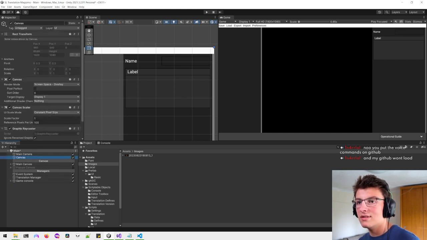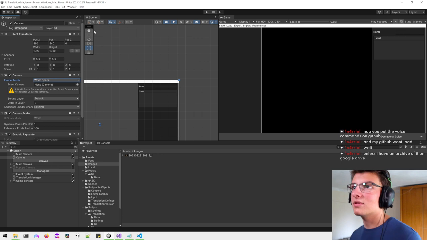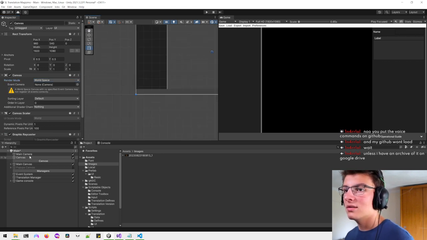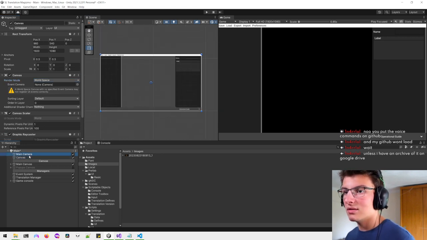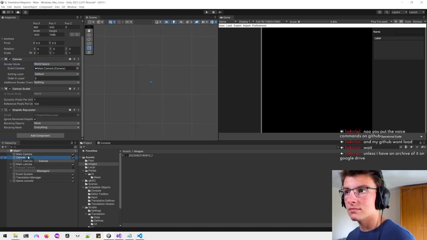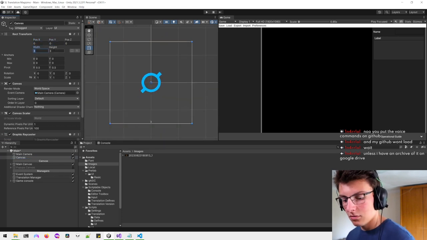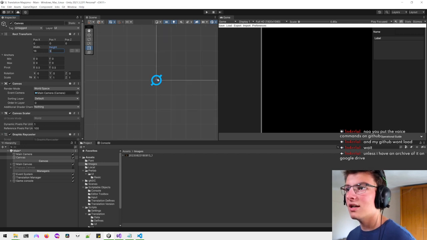Okay, we'll have this canvas, which will be like the world, I guess. It's going to be in world space. How do you set the size? Oh, hold on, this is where you set the size. Width 16 and height will be 9, because of course.